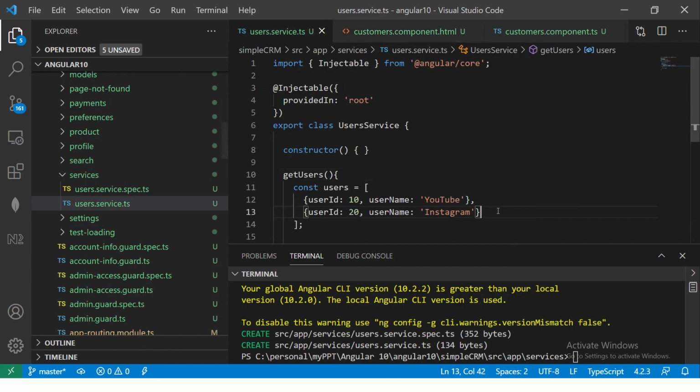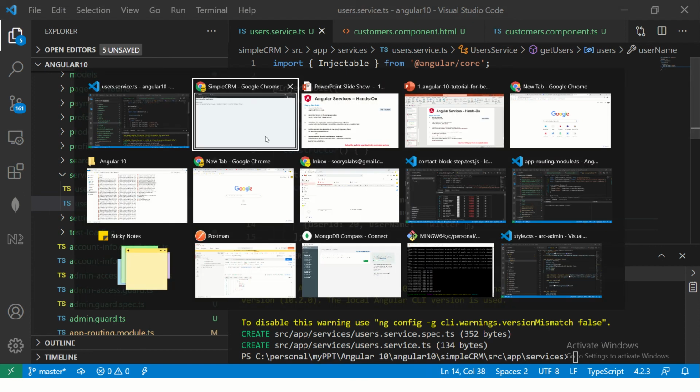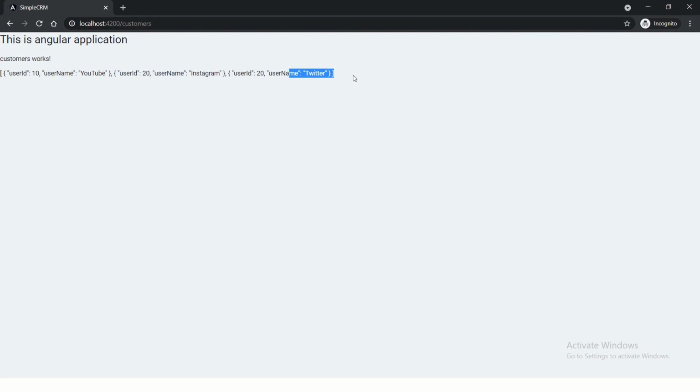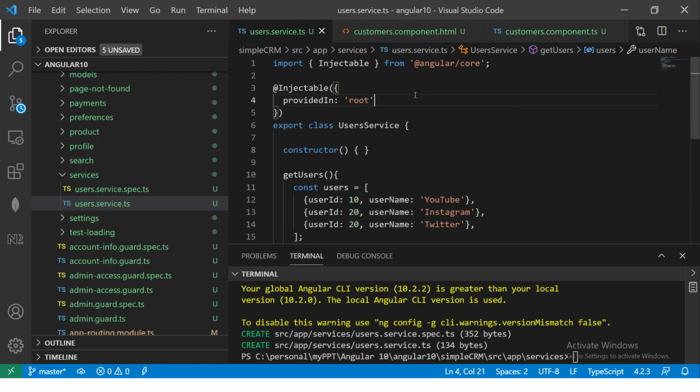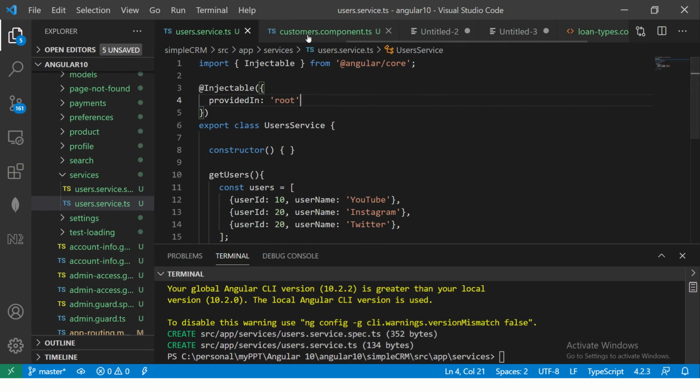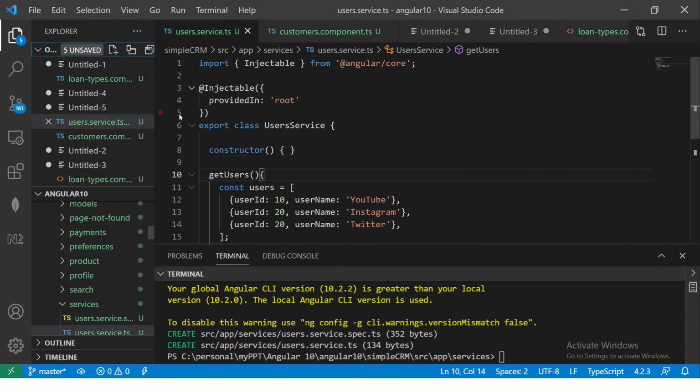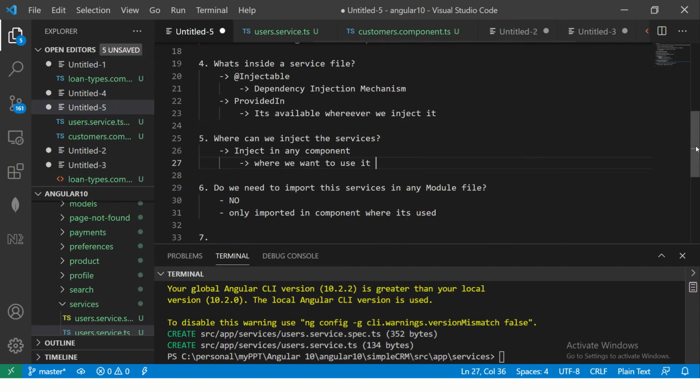Just to make sure that we are getting the correct data from the correct source, I'm going to take this and add one more, and I should expect that in my UI. So I see it here. That means the flow is now complete. I was able to bind the data from the component to service and from service to component. So that is how you bind the data and you get the required information.